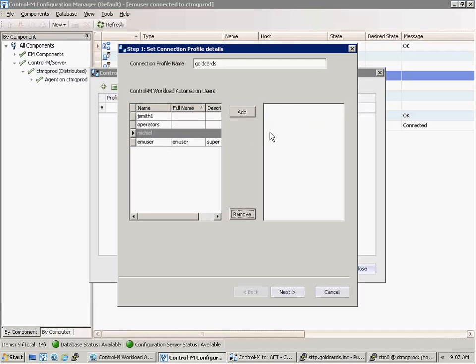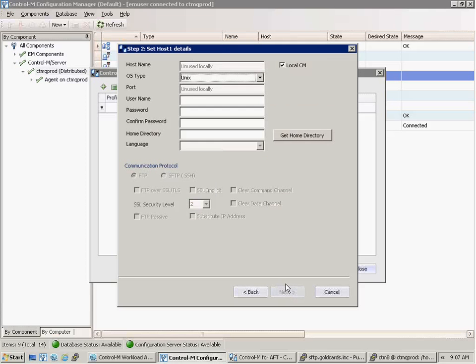If I want to actually authorize anyone to use this profile, what I can do is double click in this window here on the right, and now I'll be able to type in names, and I can also use wildcards, so I can actually put in an asterisk here, press enter, and that'll mean everyone will be allowed to use this profile. So I'm going to do that here. Then click next.